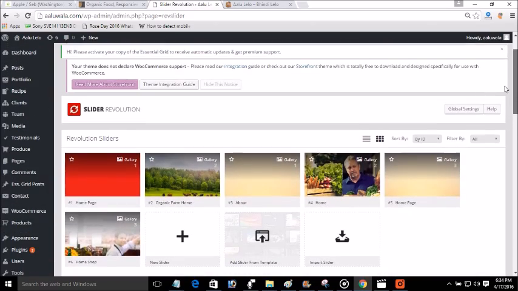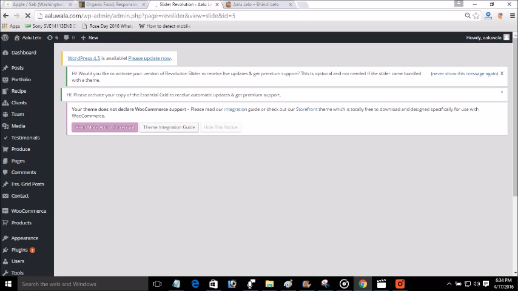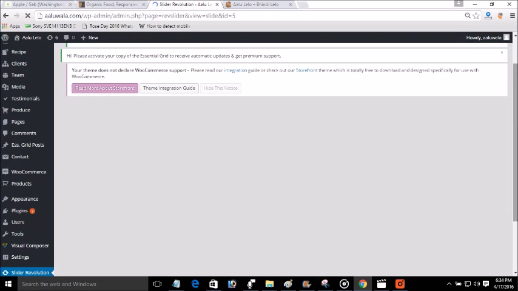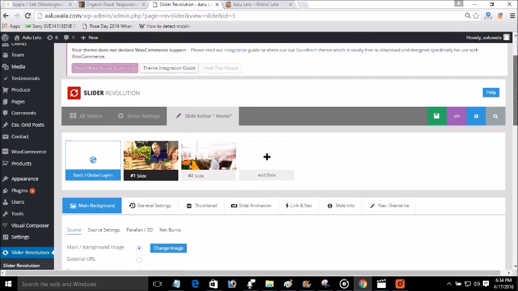So here are some slides. I am using this home page, so I have 2 sliders in this category. You can create different sliders for different pages, like for the products page a different slider, for the home page a different slider, like that. So it's a very good slider which you get for free with the Theme Forest when you purchase this theme.